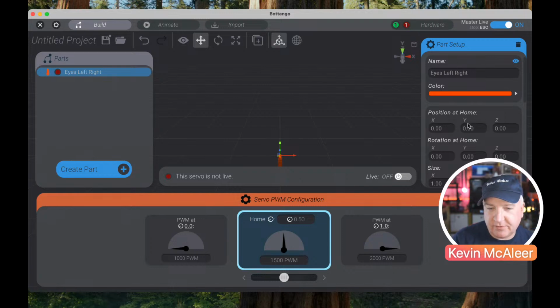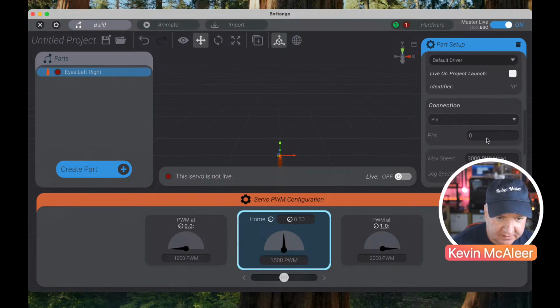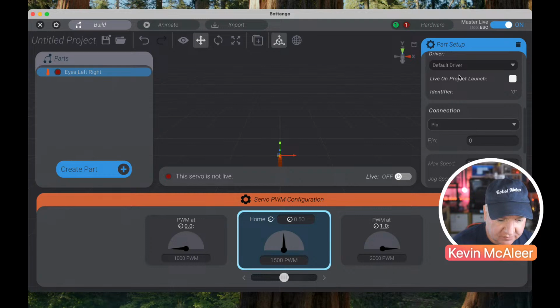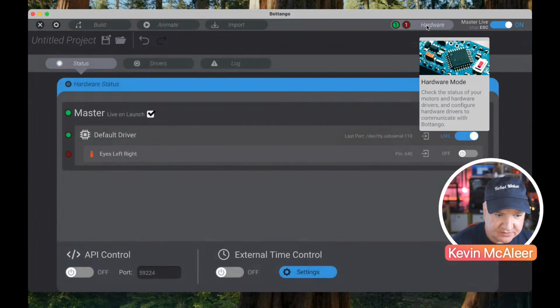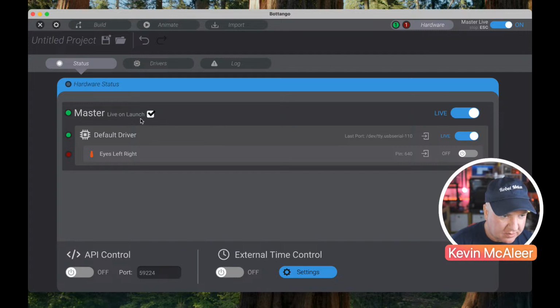What we can actually do is tell this software that we're using the PCA9685 board, it just calls it I2C. So if I scroll up over here, we can see we're using the default driver, and we're going to connect using the I2C and pin. Over at the top here, you can see we've got this hardware, and we've got this master and default driver.